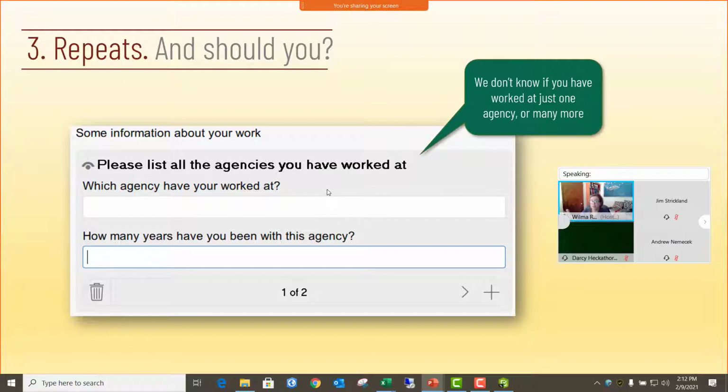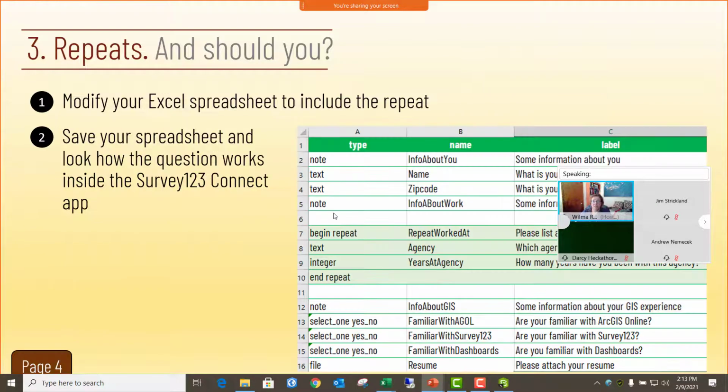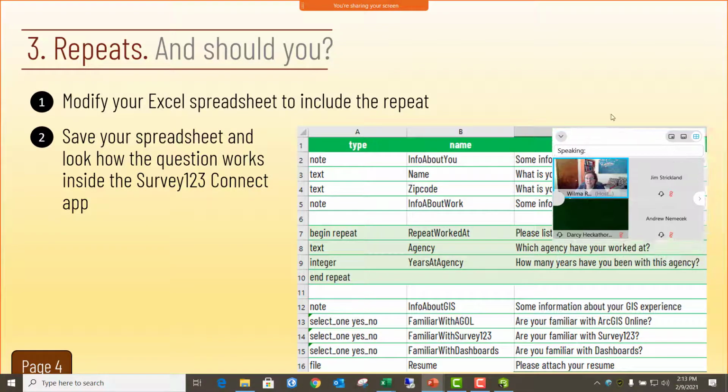So one thing we can do is basically just repeat the question and say, well, which agency did you work at? How many years? What is another agency that you worked at? How many years? What is yet another agency that you work with? How many years? So we can separate them out in different questions, or we can use something called a repeat. And so on the survey, it will look like this, where you can type in your agency, how long you've worked there, and then when you click on the plus here, it will basically just repeat that question. And you can choose yourself how many times that will be repeated.